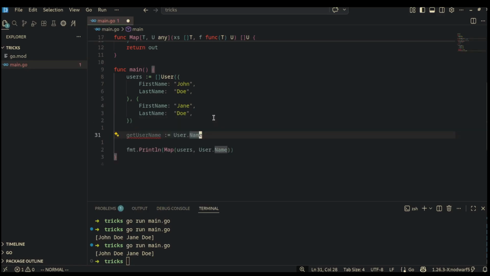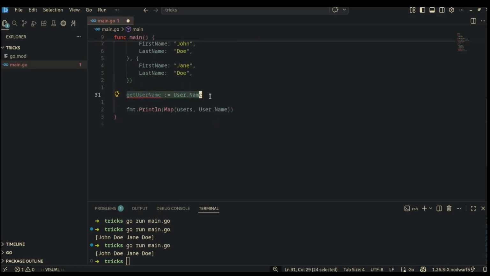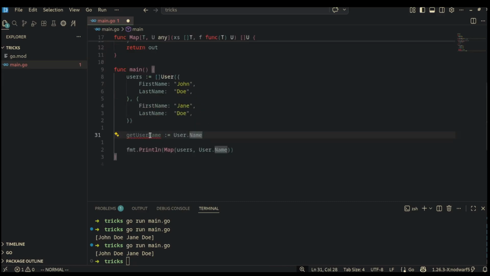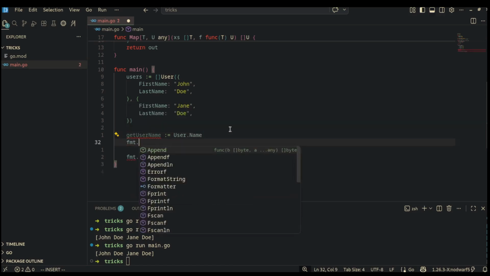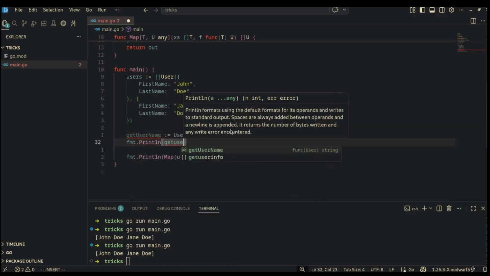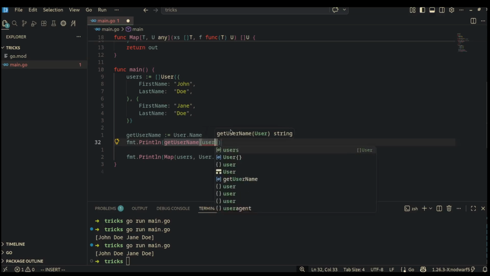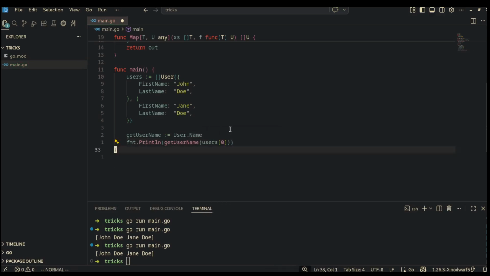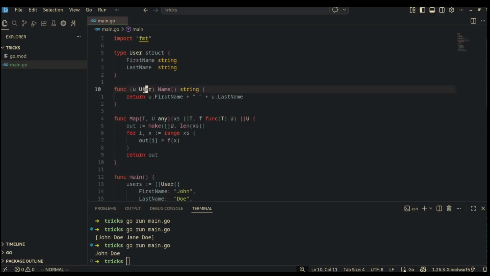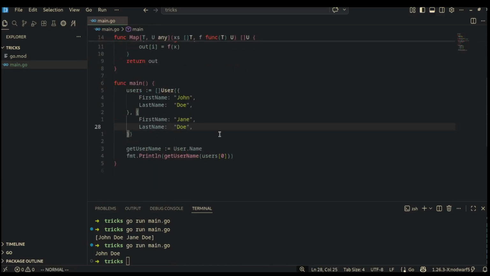And this can also be showcased if we assign this to a variable. So we assign the function. If we take a look now, we can see that we actually have a function that passes in a user and returns a string. So we can run this get username function on a specific user. In our case, maybe the first one in the slice. And we can see that we get back Jane Doe. So a really nice way of writing cleaner code.